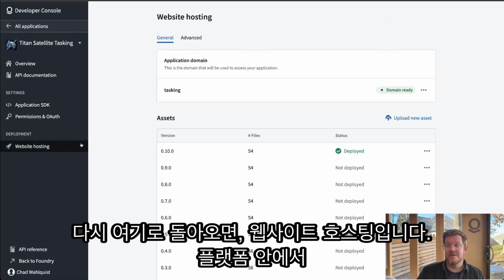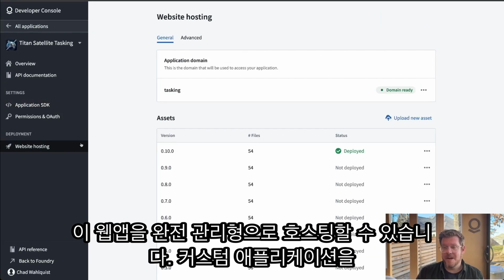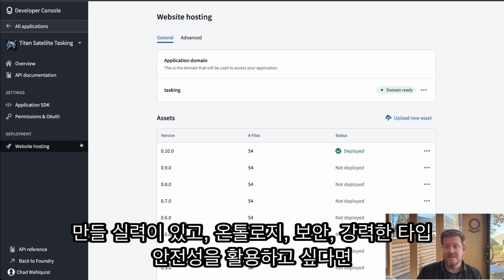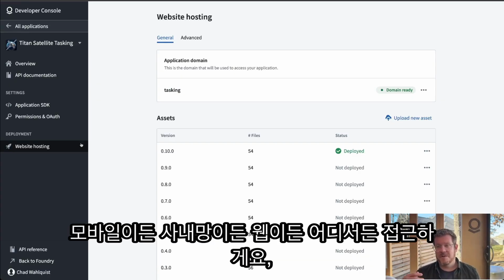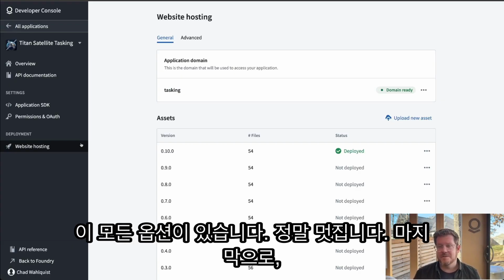If we come back over here real quick, website hosting. So this is fully managed hosting of these web apps inside of the platform. So if you've got a skill set where you would need to build a custom application, but you want to leverage ontology, the security, the strong type safety that ontology gives you, cool. You can build the application, host it in here, and give people access to it, whether it's on their mobile or inside your intranet or out on the web. You have all those different options.